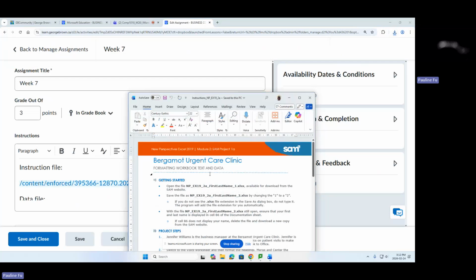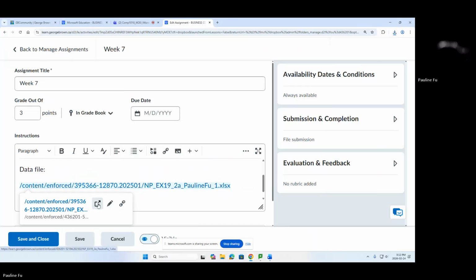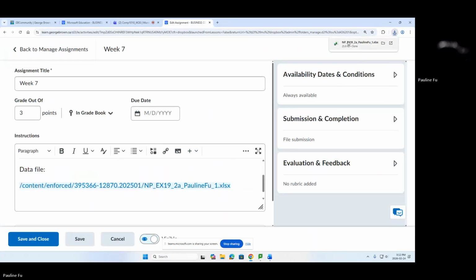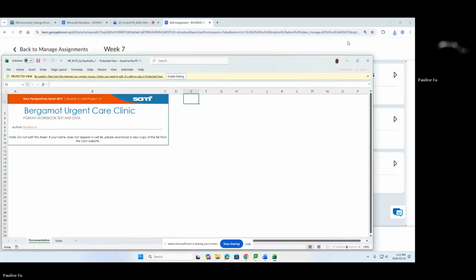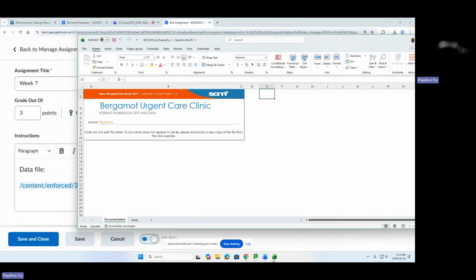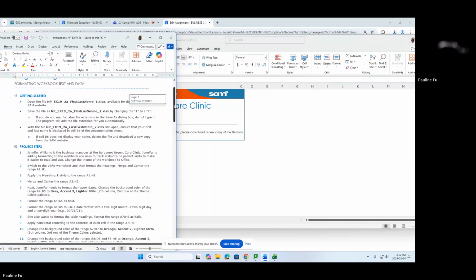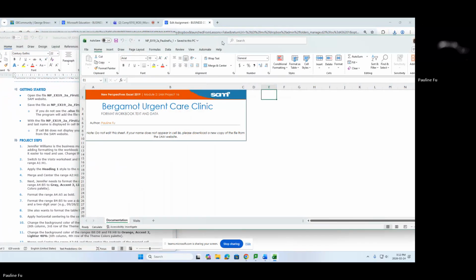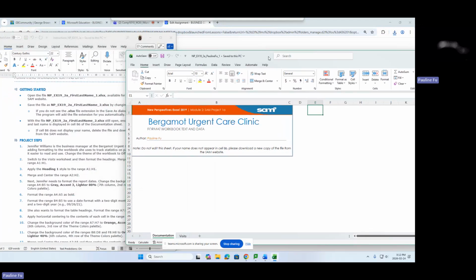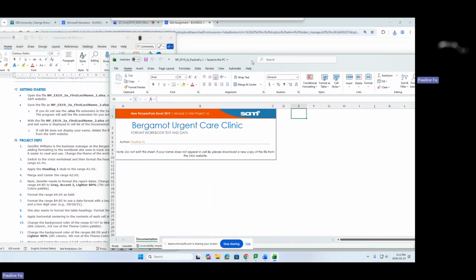So this is the instruction file, and then the data file. All right, so I open those. Make sure you have this Excel file opened.